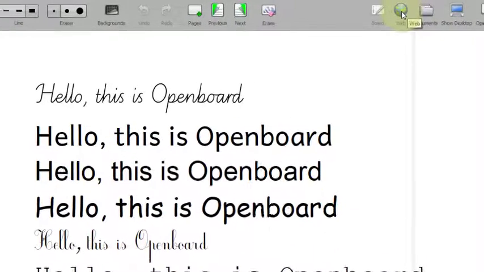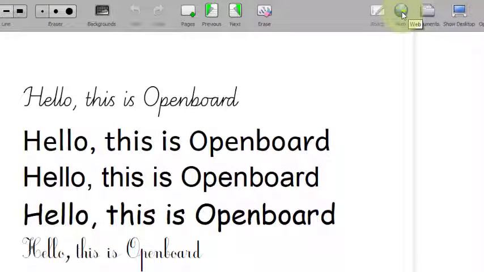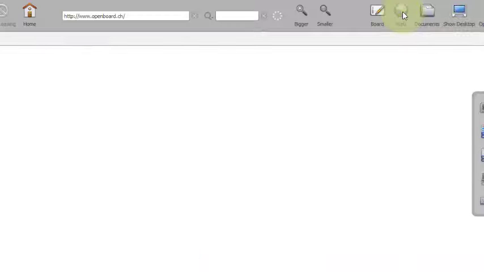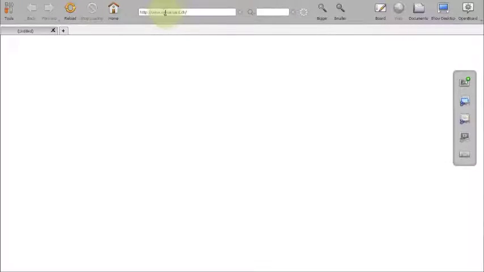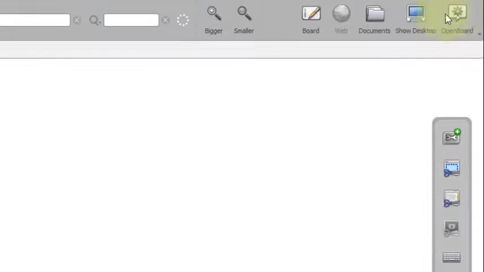Now this web option, when we click on this web option, it will just open up a browser. I'll just click here. I have not started the internet. When I click here, it will send me to this particular Openboard page. So we can just come back again, to this Openboard.